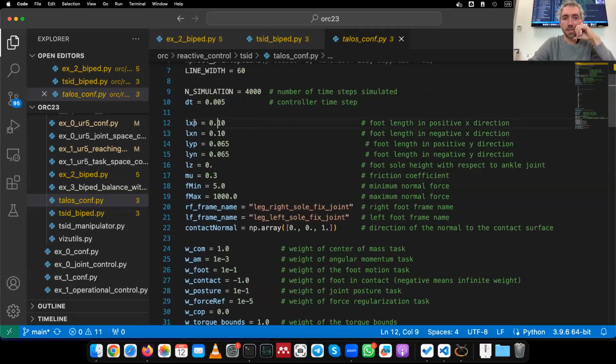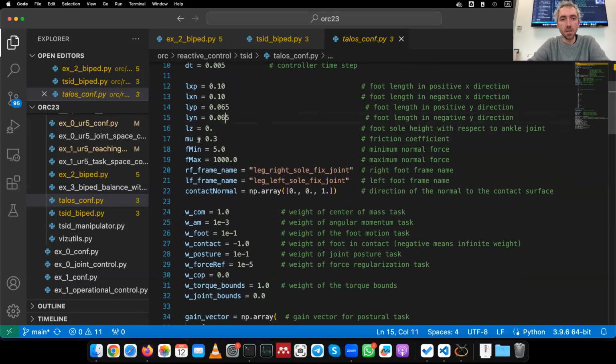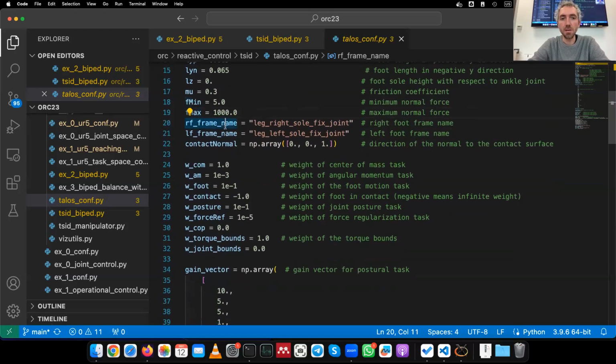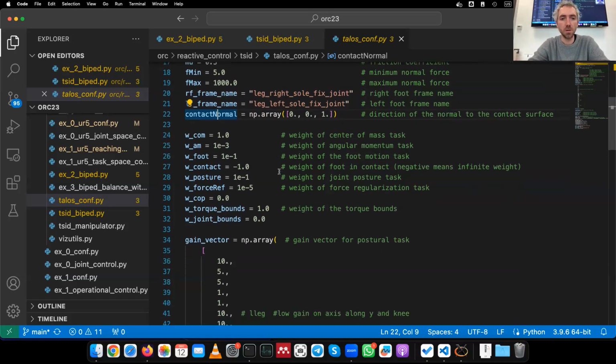Then here we have the size of the foot of the robot in the X direction, positive and negative, and in the Y direction, positive and negative. The friction coefficient is set to 0.3. We have a 5 Newton of minimum force and 1,000 of maximum force. These are the names of the feet of the robot. The contact normal direction, which is simply Z, because the ground is horizontal in this example.